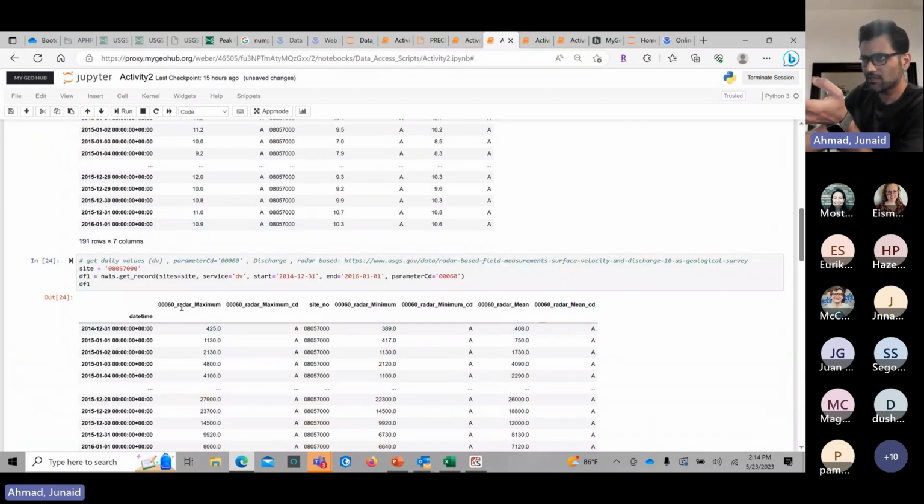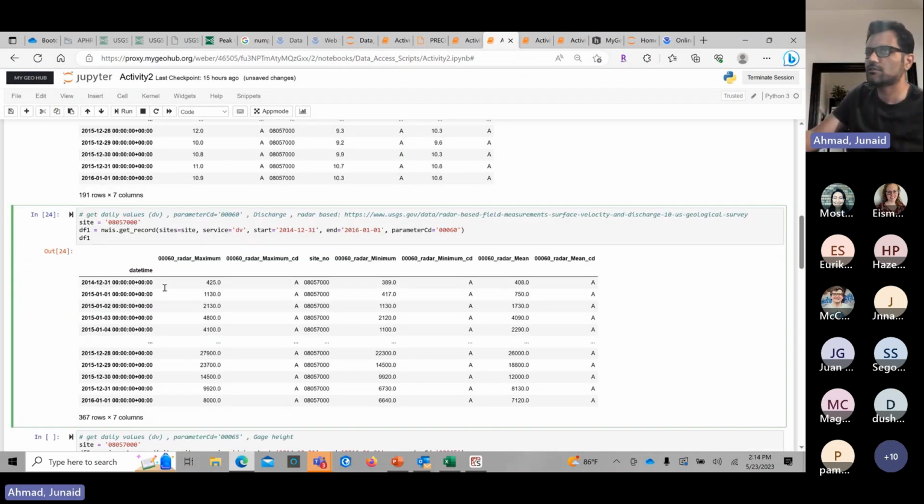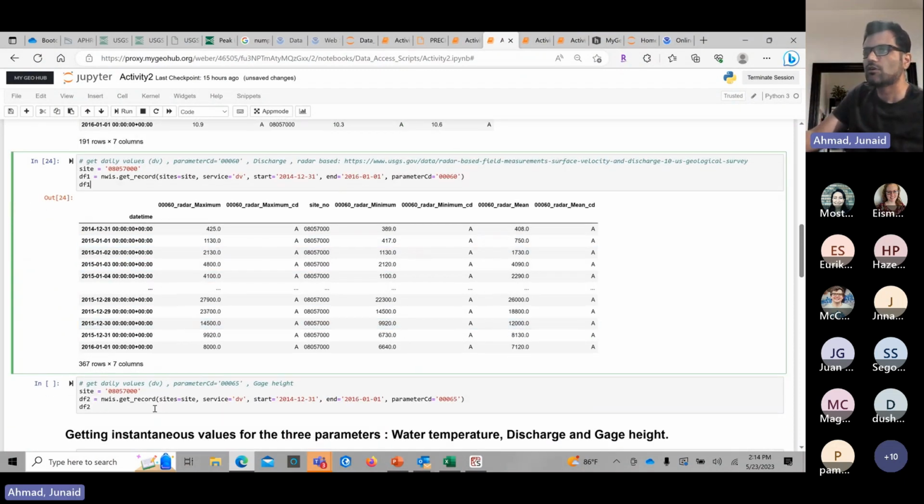Over here you can see there is one thing that says radar maximum, radar minimum. There are some USGS sites where they use this innovative technique. This site uses radar sensors to measure discharge, so that is why radar is specifically mentioned. But most of the sites won't mention it because they are using other, simpler methods.